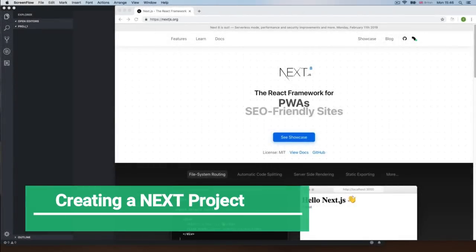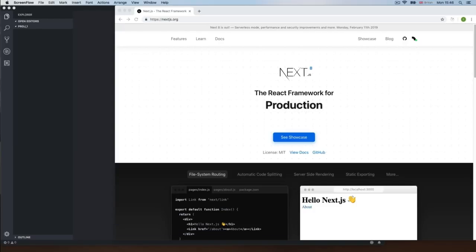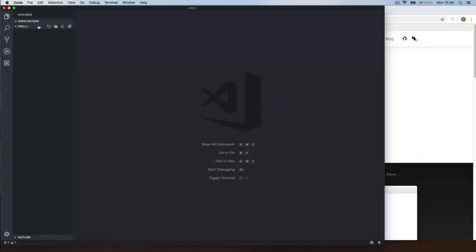Okay, so finally we can start creating a project with Next.js. Creating an application with Next and React, of course, is pretty straightforward. We will need a project so we can learn how to use it, and I've created a directory. I'm already inside the directory. I called it project number 1. You can call it whatever you want.